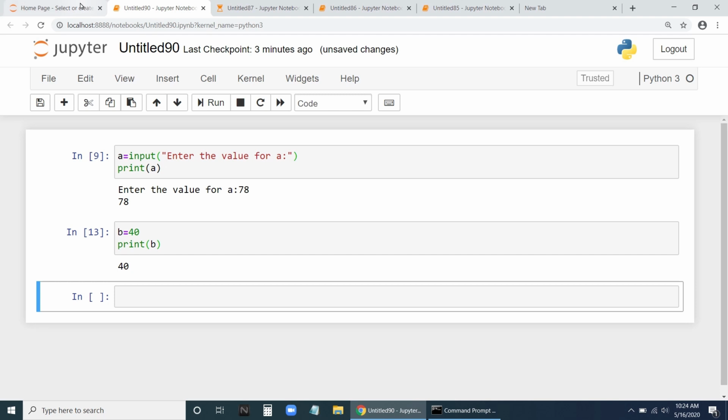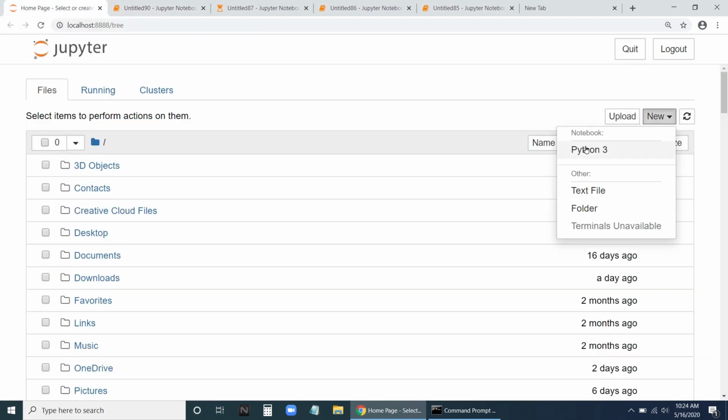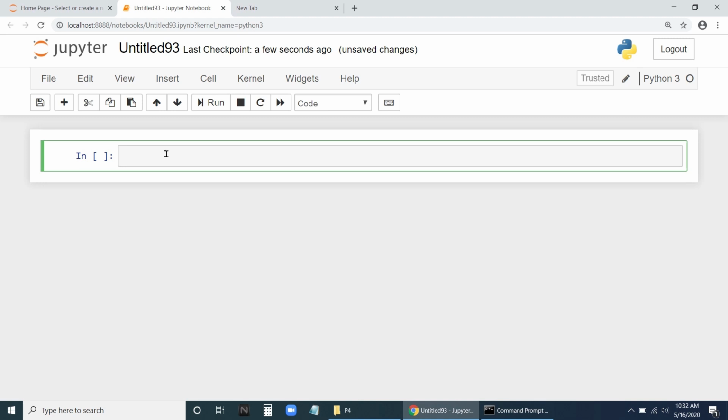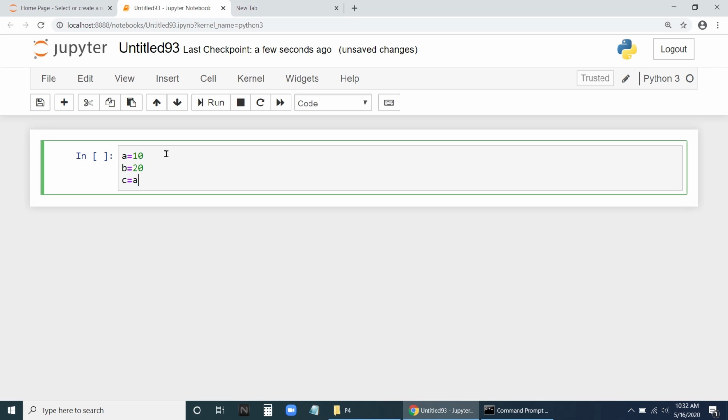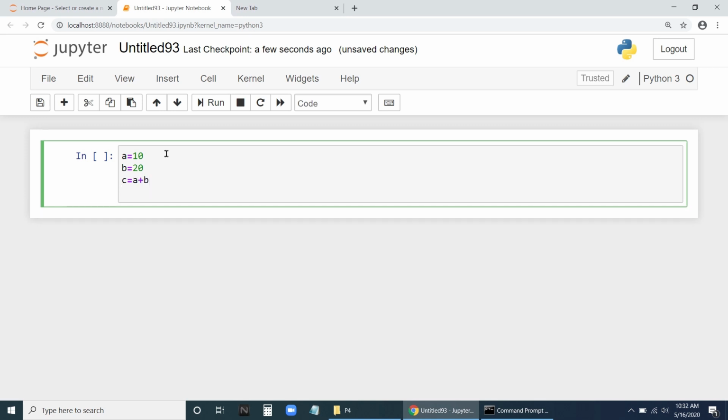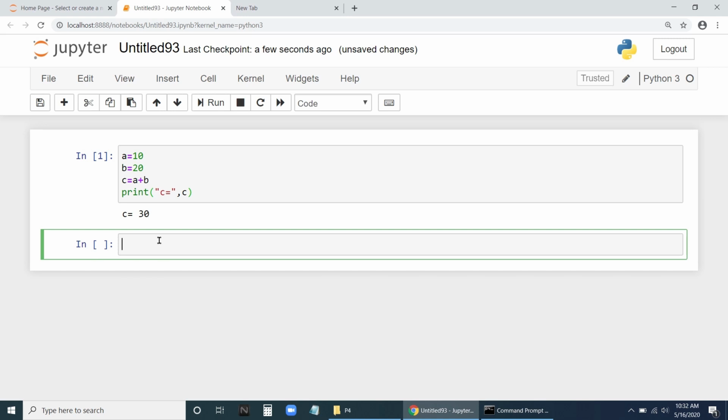Now let us design a simple program. I will take a new one. Before we proceed further, I will show you something interesting here. a is equal to 10, b is equal to 20, c is equal to a plus b. Let us print c. We have already seen this. Let us run this, and it will say this.